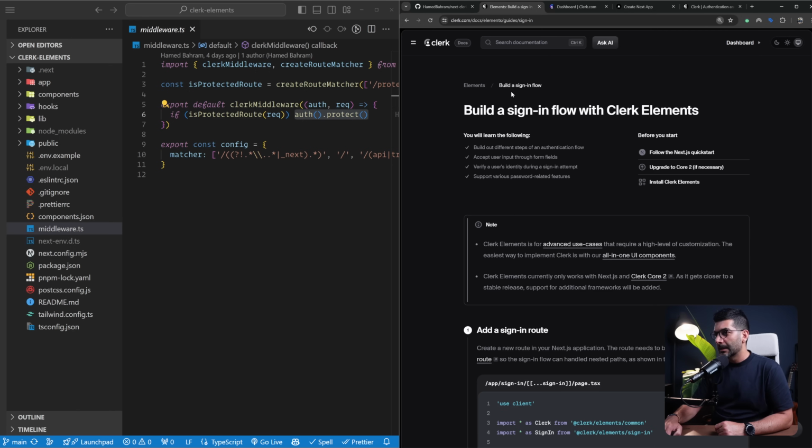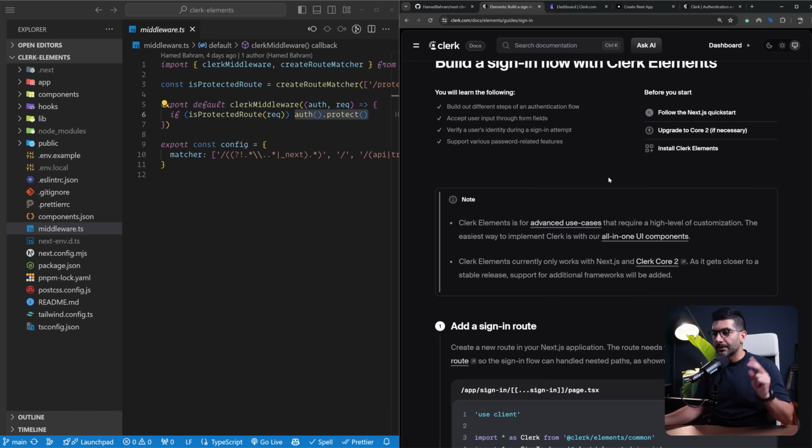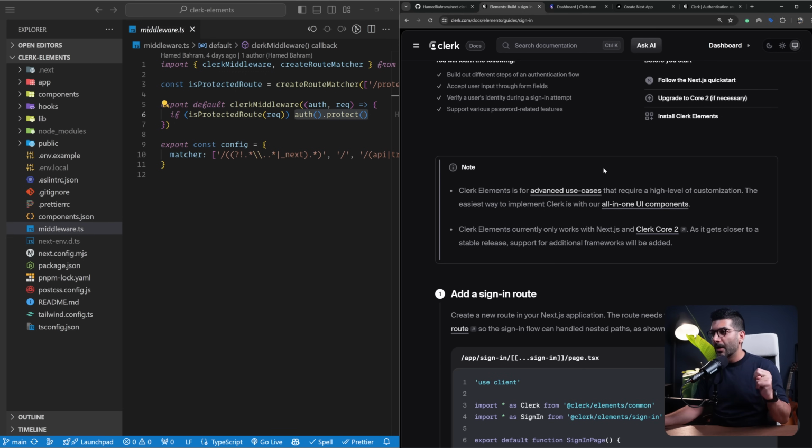Let me make this again bigger. So two things to keep in mind. One is that, as I mentioned, it works with Clerk 2.0. So you need to go ahead and update your Clerk instance to Core 2.0. And then for now, Clerk Elements only works with Next.js. Support for additional frameworks will be added later.